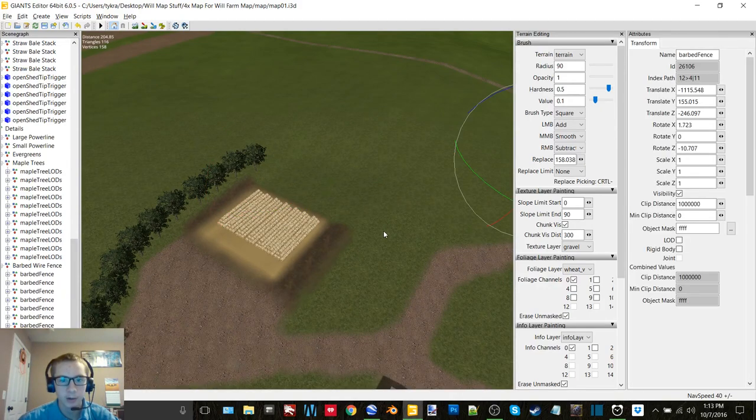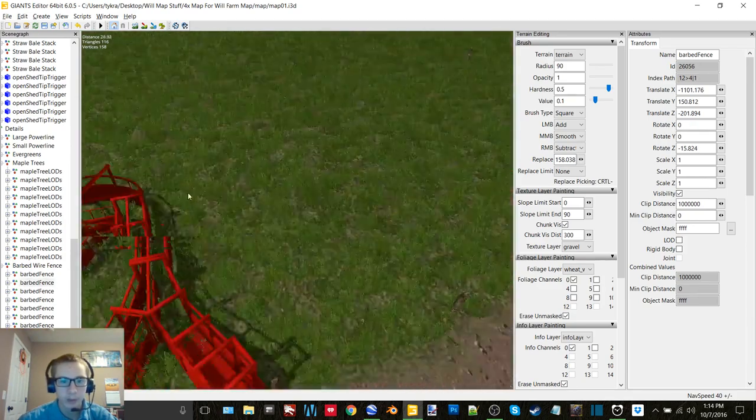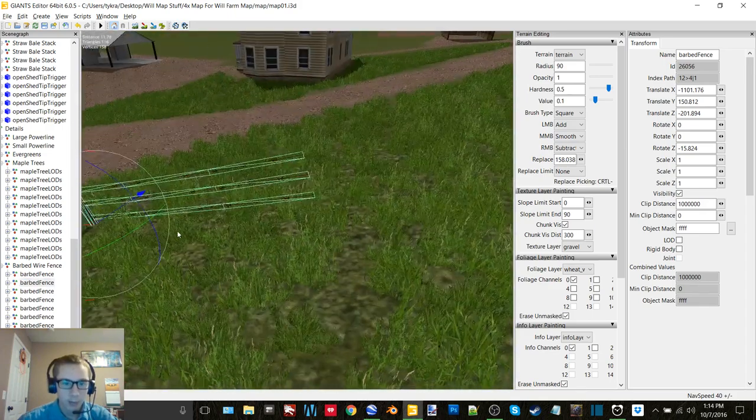So we got that started. We need to build up our fence going this way so that way we know where to stop.